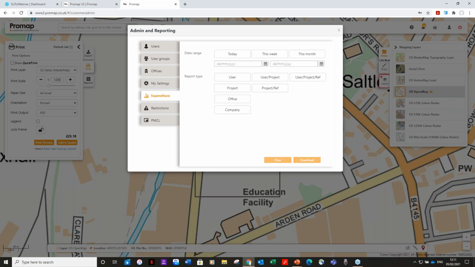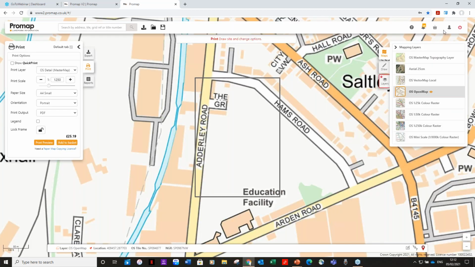Also, you'll have access to the expenditure section. So if you're trying to track your spend on the system, you're trying to allocate a cost to a particular job or client, and don't want to wait for the end of the month for the invoice to come through, this enables you to run a number of different reports on the date range of your choice. So again, just helping speed up the whole workflow for you. So that's across our top taskbar.